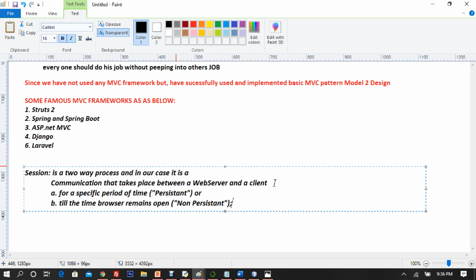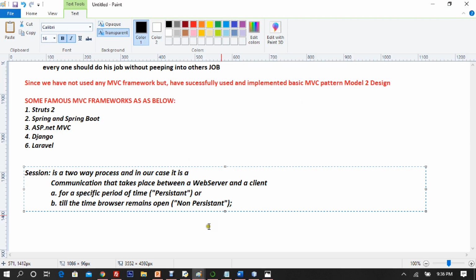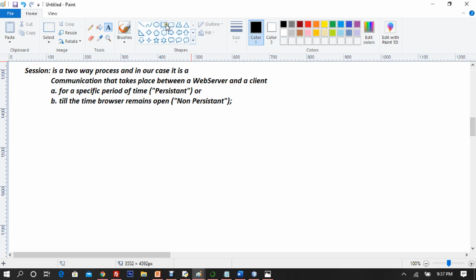Persist means persist with timings, right? Keep the communication on for a specific time, like Facebook has for 18 days. And non-persistent means the moment you close the browser, the session is gone, right? So, let us take a look at the model again, right?